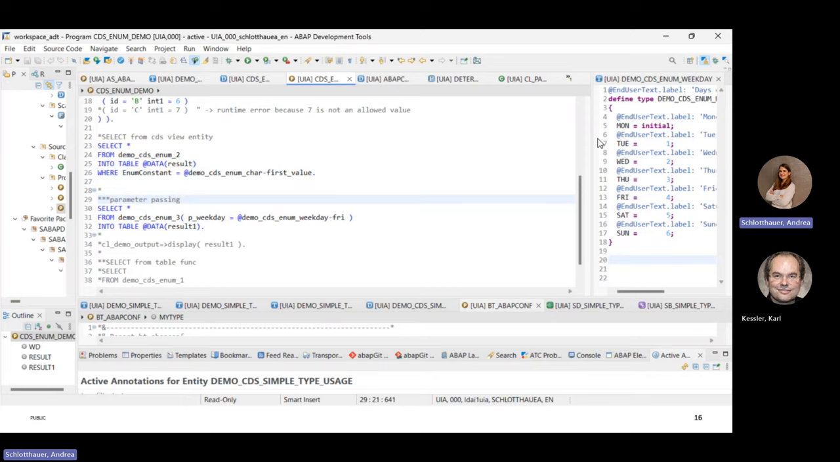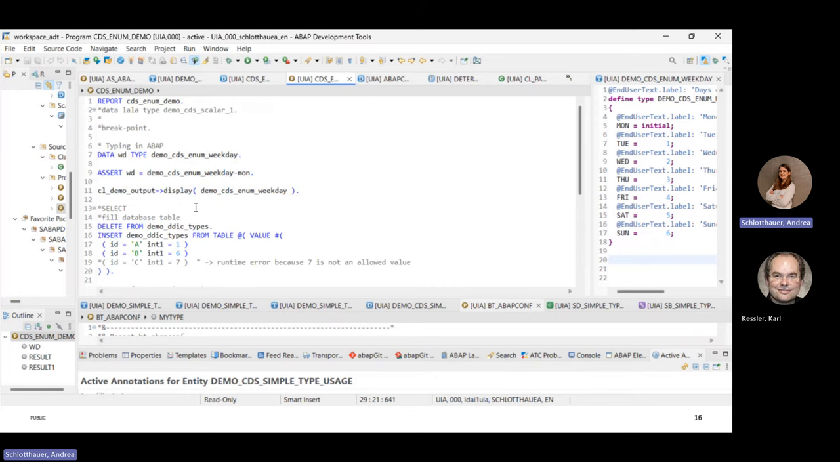And we can also use enumerations in ABAP code. For example, here the data object WD is typed with reference to a CDS enumerator type. And an assert compares the content of WD with an enumerated constant, Monday in this case. To address an enumerated constant, we use a component selector, so that's different than in CDS. And here, by default, I don't specify any particular constant, so automatically it's the initial value, which is Monday, so the assert would succeed in this case.